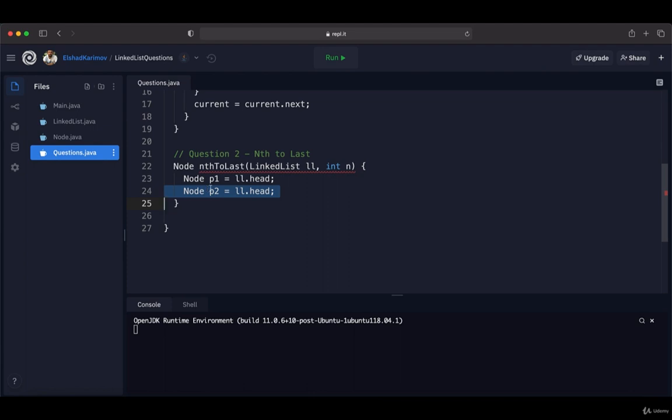As you remember, when we talked about this approach, we said that the second pointer has to be at the location of the nth node. In this case, to reach that location, we have to loop through the linked list to move the pointer to that node. Then after reaching it, we are going to stop moving this pointer. So here I'm going to write a for loop like this.